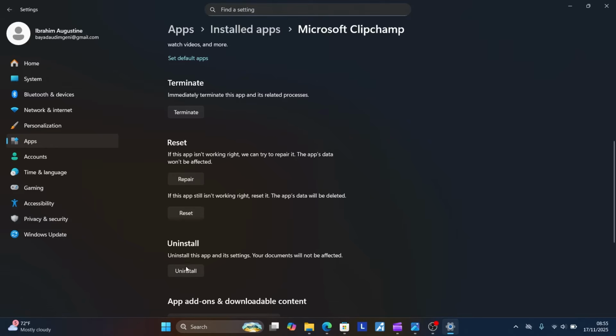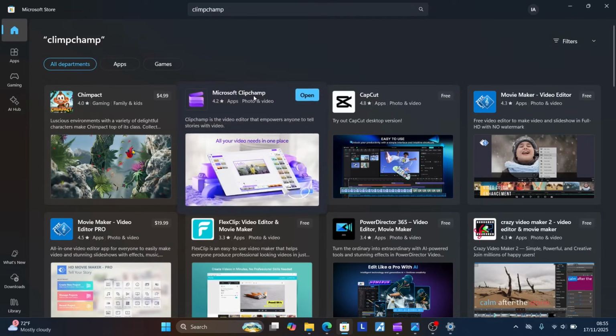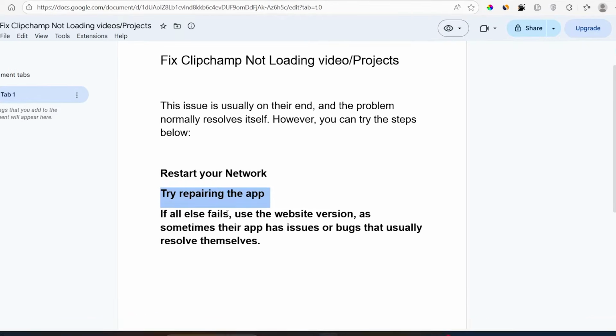Or you can simply uninstall it and then reinstall it from the Microsoft Store. So you can uninstall it, go to the Microsoft Store and reinstall it directly from the Microsoft Store. Now, if this doesn't fix your issue, you can try this step here.